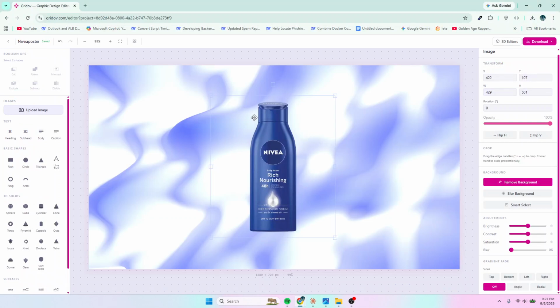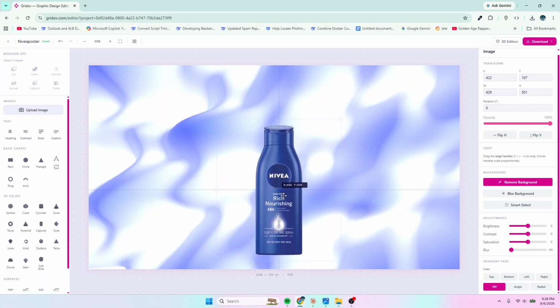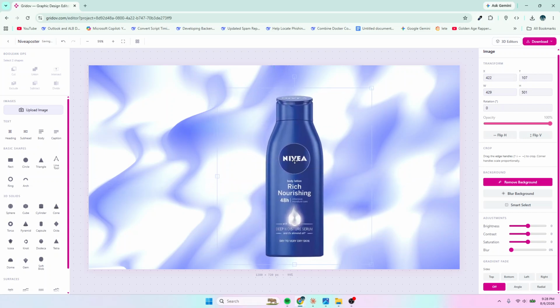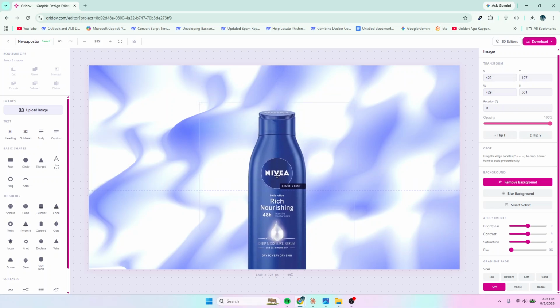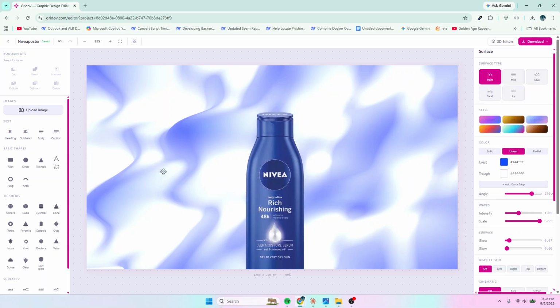But if it had some background here, then we could have just removed it, because the moment you add an image and you've selected it, then its menu is going to appear on the right. You can see there's a background removal, the blurring, and there's a smart select, which is actually part of background removal. Then I'm just going to scale this up a little, like that, then make it rest there.